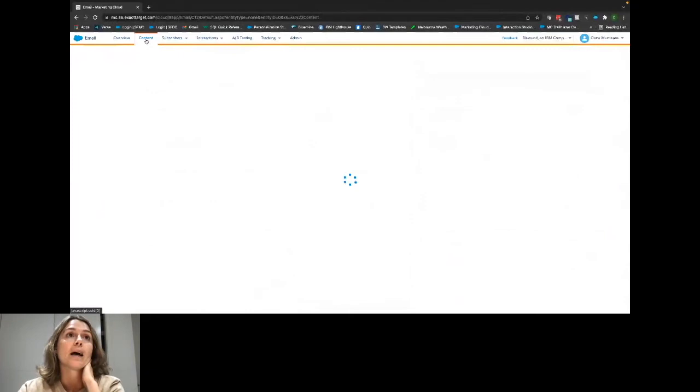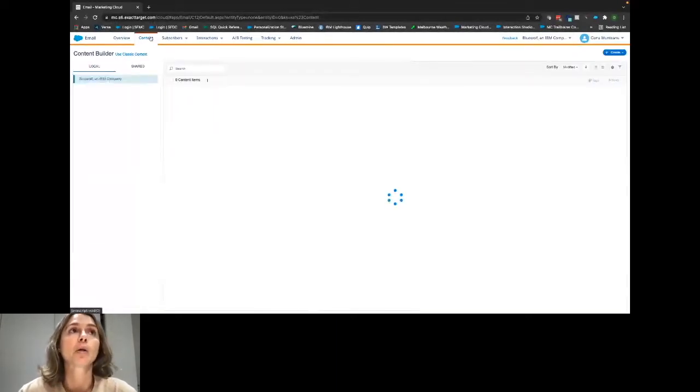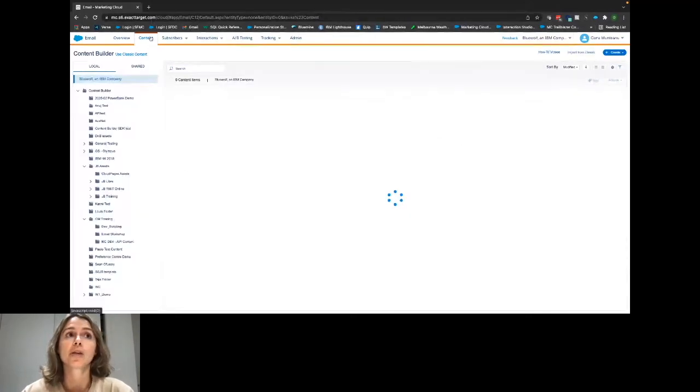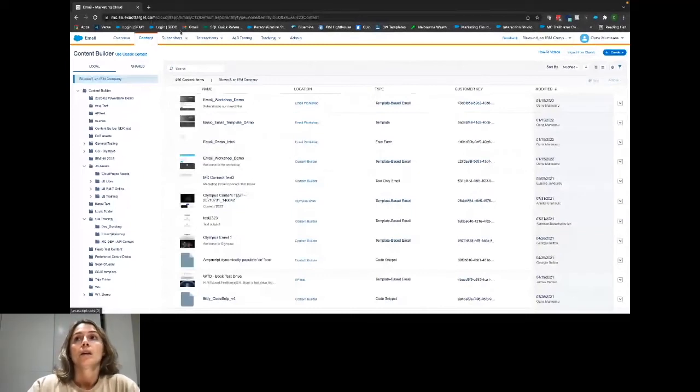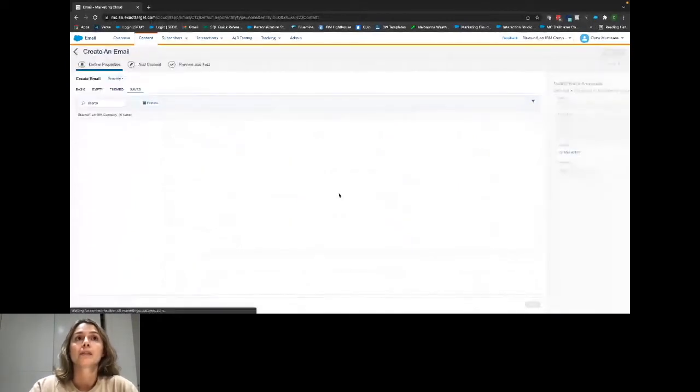And then the second tab is the content tab. This is where you go and create your email content. This area can also be accessed via Content Builder. The difference with the content in Email Studio is that you can only access emails in here. To create emails, you just click on the Create button and then Email Message. And this takes you to a step-by-step guide on how to create your email.